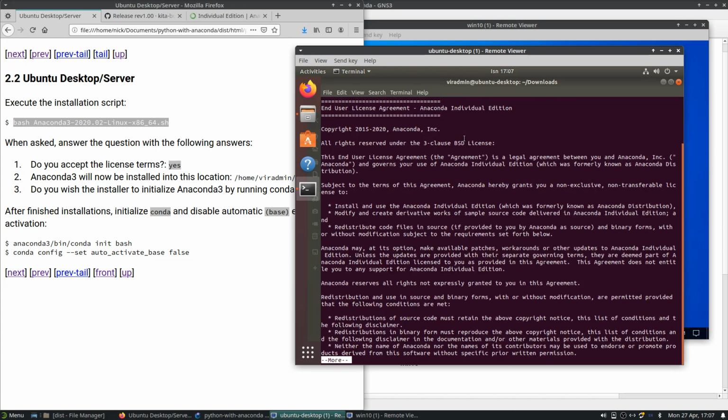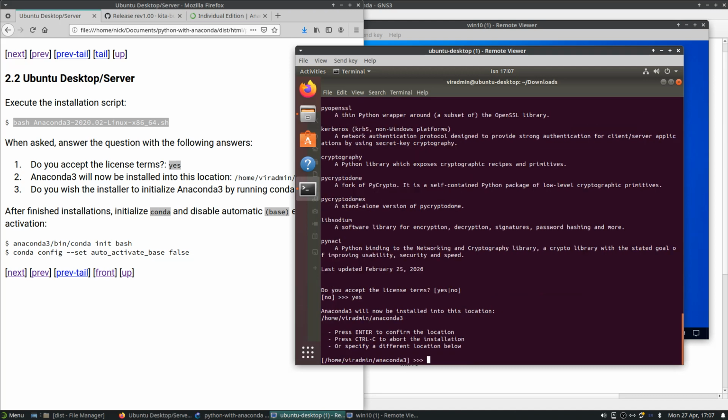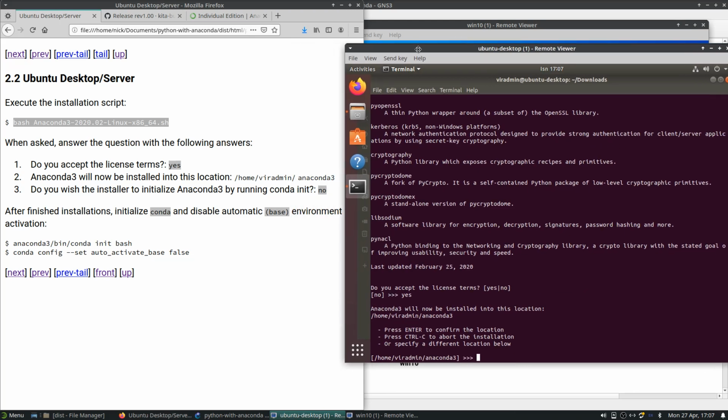It will ask you to agree to this EULA. Just skip. Right. So yes, accept the license terms. If it asks about the path to install Anaconda, choose default. No need to change the default path. Just press enter.